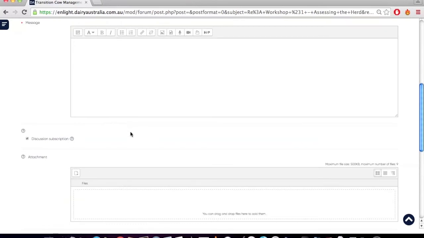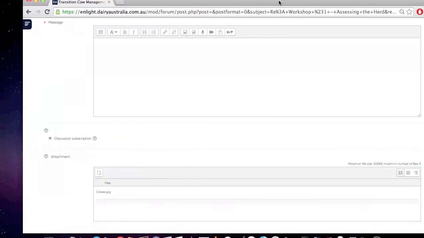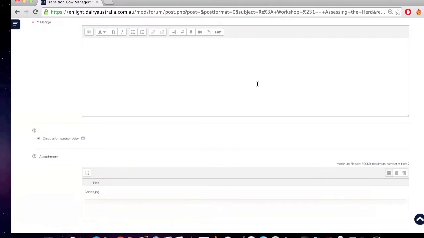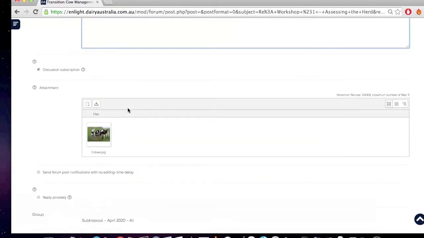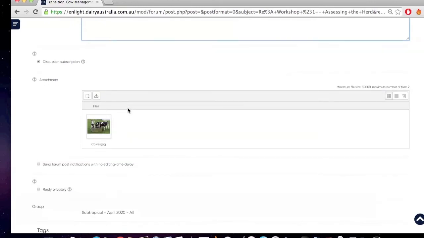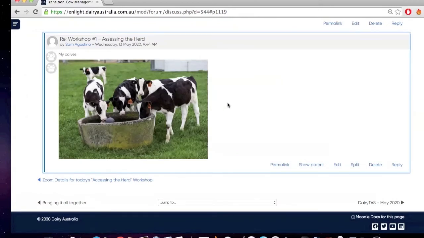To add a file, simply drag and drop it from its current location on your computer into the attachment box. When upload is complete, you will see a thumbnail of your file. You will now need to add some text about your image in the message box. To post to the discussion forum, scroll to the bottom of the page and select Post to Forum. You will now see your file displayed in the forum post.